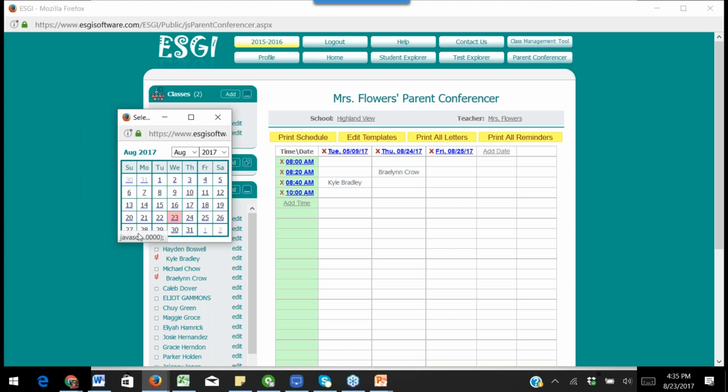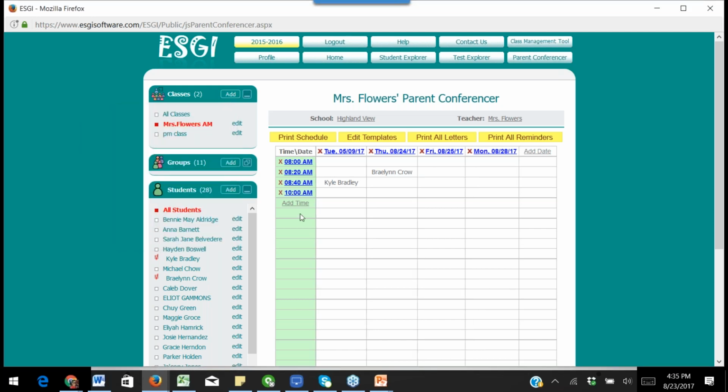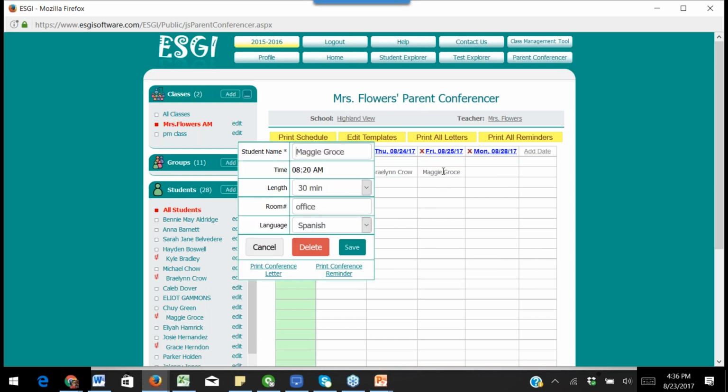You can use the calendar and select days and times. Fill in your grid with as many days and times as you need, and then notice that all your students are here on the class list. It's so easy to schedule parent conferences by clicking and dragging the students. Now, once you have them all scheduled, you click on the student's name.